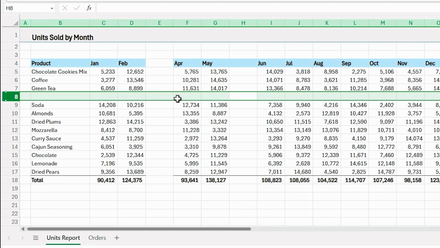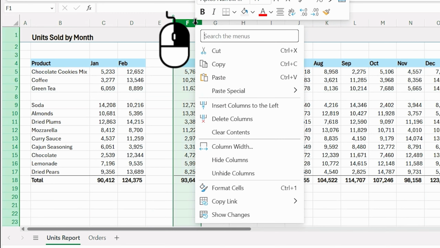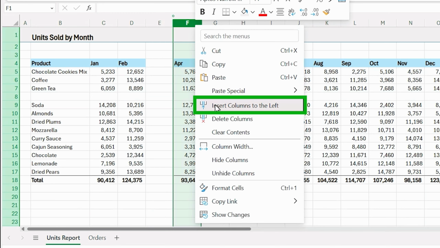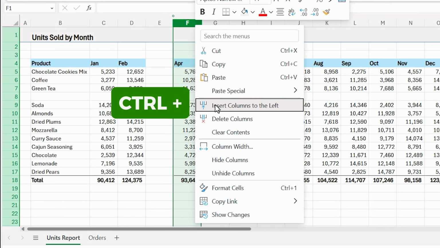Again, if you're back on the desktop version or if we didn't have this update yet, you typically have to right click and then choose insert on either rows or columns. Keyboard shortcut here is Control+ when you have the column selected.